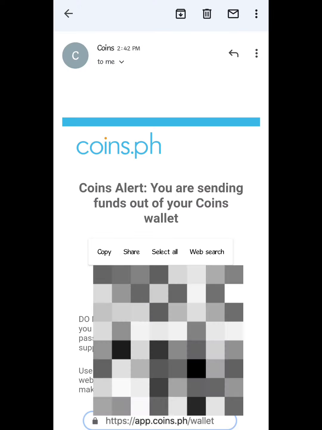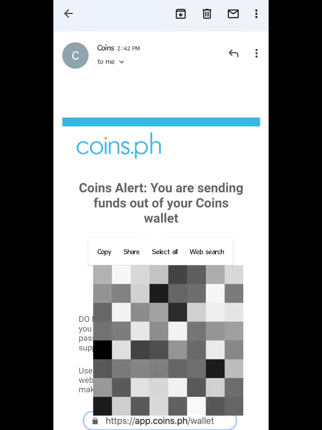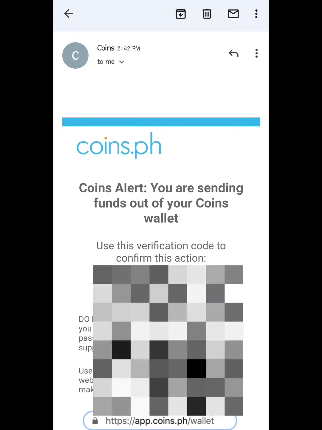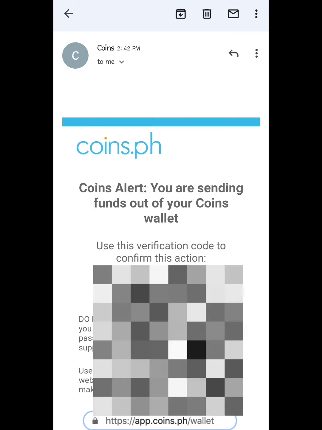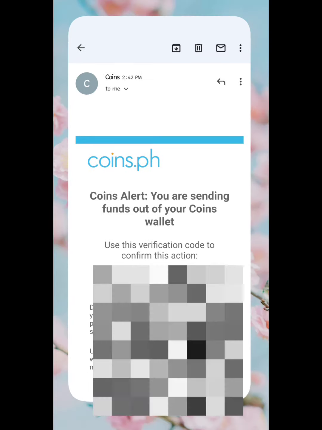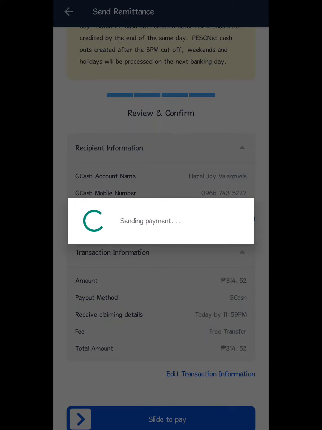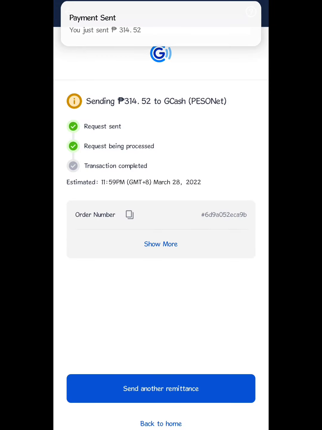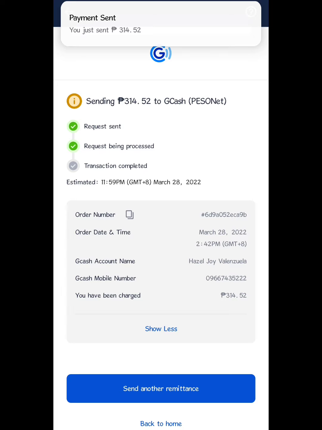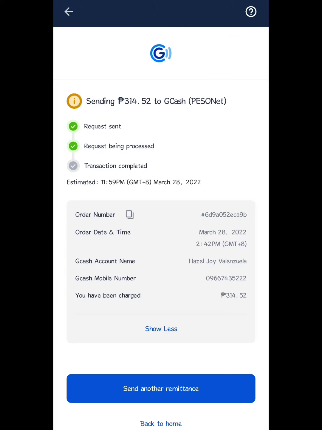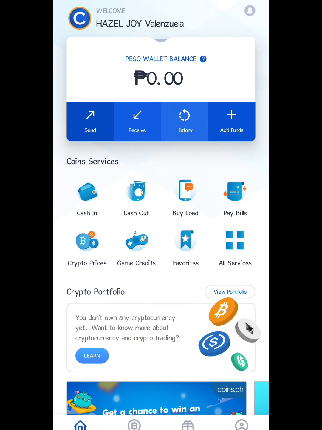Enter the verification code. We need to go to our Gmail account and then copy the code. Paste the code, then click Submit. Payment sent. We just need to wait for that transaction to be completed. As you can see, my balance now is 0.